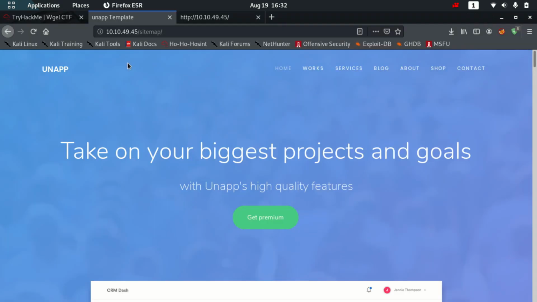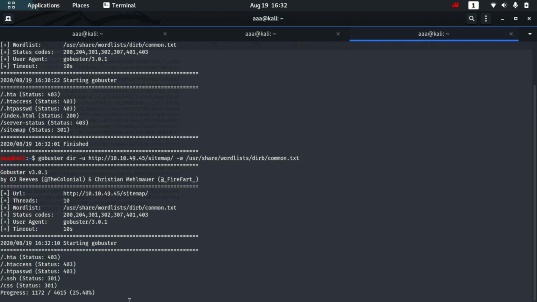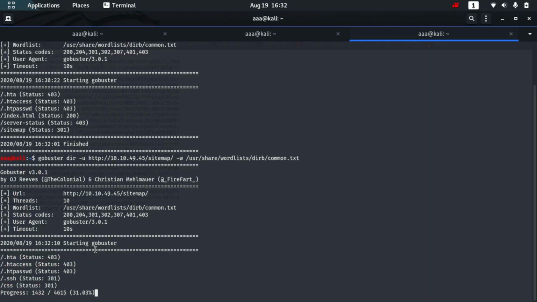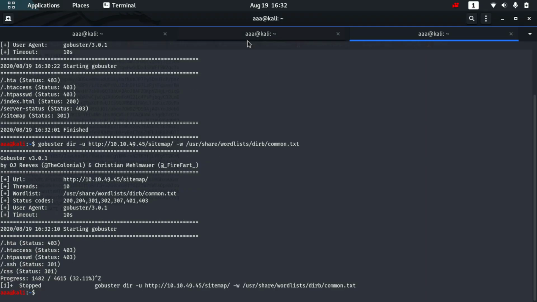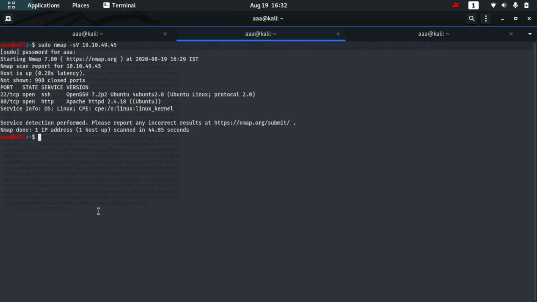Okay, so I got something like .ssh. Let me check this. Oh wow, I found id_rsa. Cool. So this is the private key which is used to connect for the SSH connection. So we have a username, Jesse, and the private key.